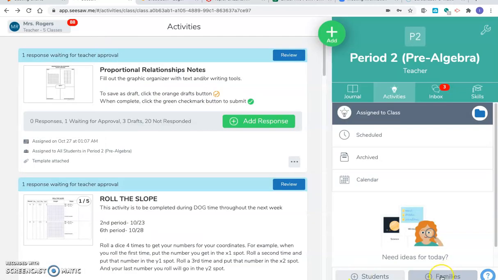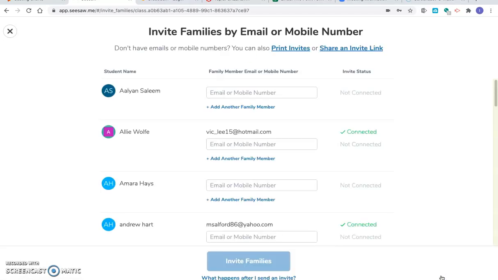The awesome thing is that you're also able to invite families. So here you can add a family member by their phone number or their email. It will send them an invite to join Seesaw, and the family member can keep an eye on the work that their student has done and can see the activities that have been assigned to them.